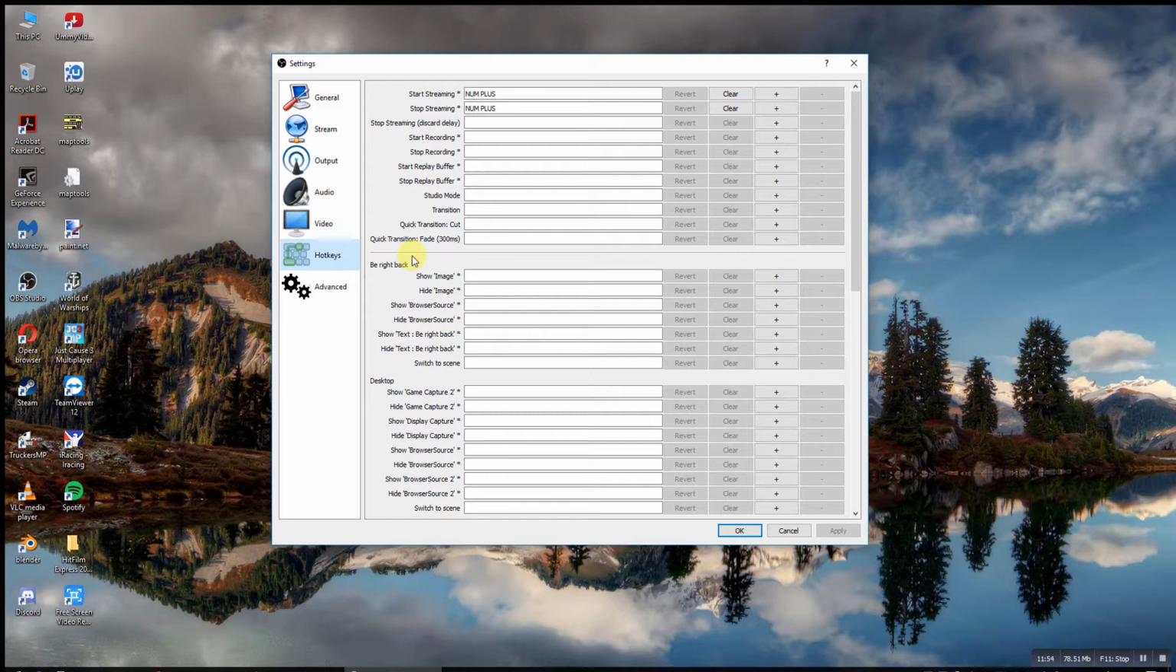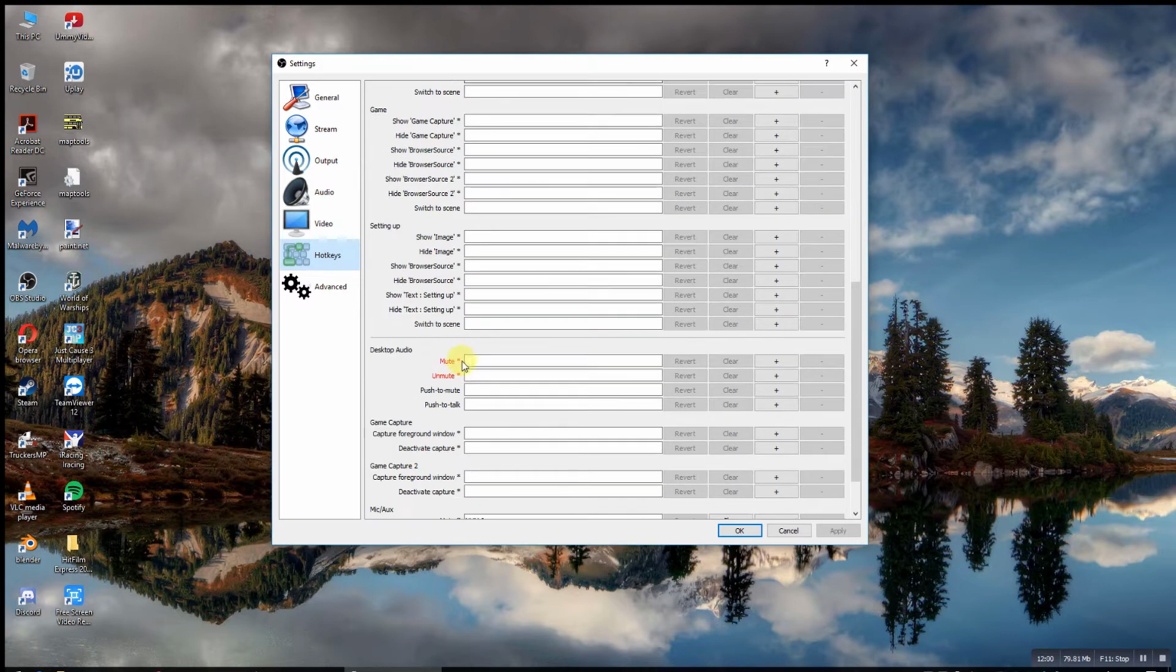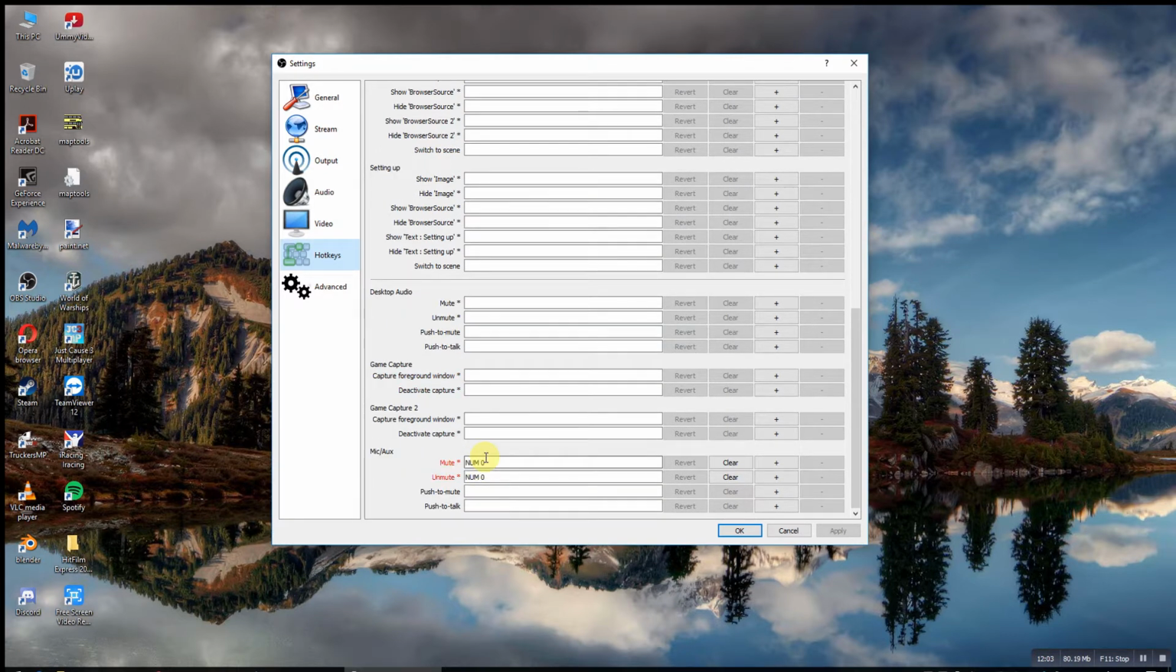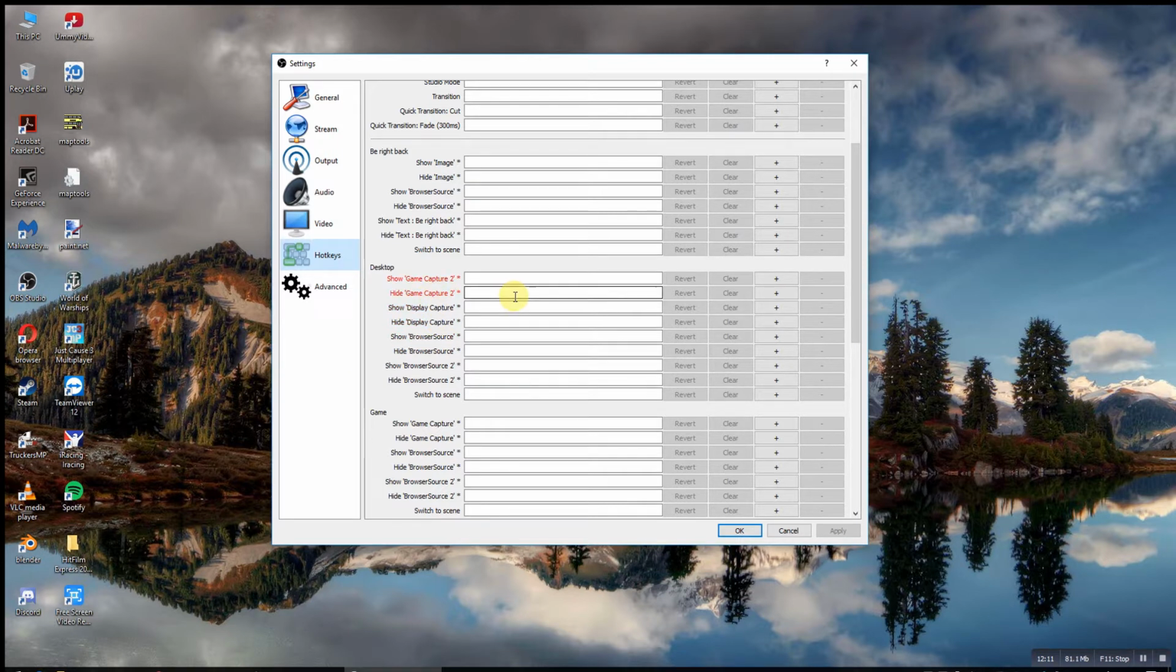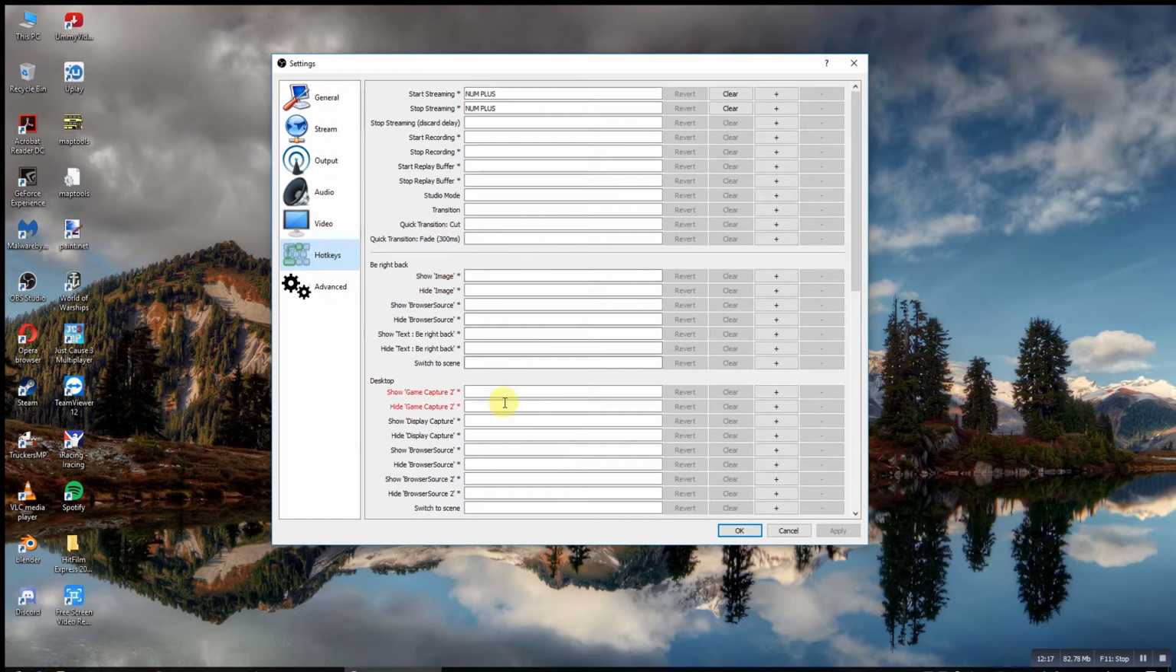Next we have hotkeys. Here, the only hotkeys I have are the num+ key for starting and stopping streaming, and the num0 key on the numpad to mute the mic. The rest of them show all your scenes here, where you can have show this scene and switch to scene hotkeys and stuff, which I've never messed around with, but could be a good idea, I guess. And you have hotkeys here to transition between scenes and go into studio mode, which allows you to do stuff in another scene while the viewers see another scene. You can play around with this a bit if you want.